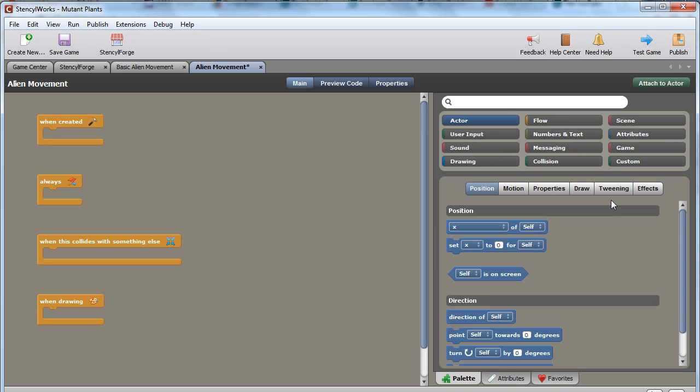So if we return to the logic of our flowchart, what we want to do is our alien to move in one direction to detect the side of the screen that it's moving in. When it detects that side, it's going to move down, and it's going to move in the opposite direction until it hits the opposite side of the screen, move down, and repeat that behavior.